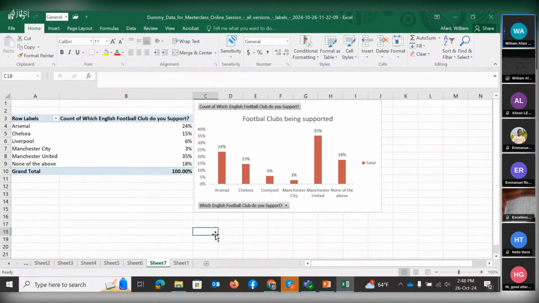We say the list is Man City, followed by Liverpool, then Chelsea, and the highest is Man United, followed by Arsenal. Any question? Good to go.